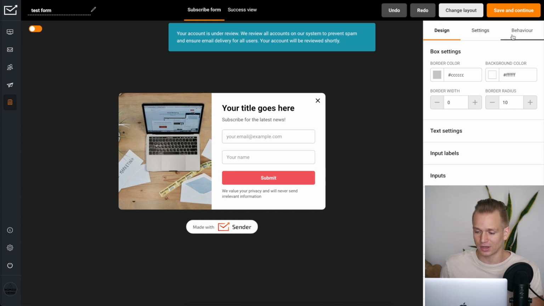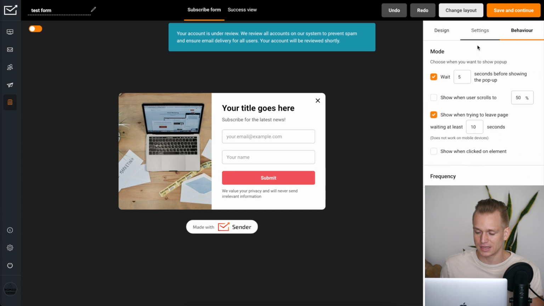I do like the layout here, and they have this behavior here, and this is quite normal. You have this on most of the other email marketing softwares, but it definitely has everything that you need in terms of setting up when the pop-up is going to come about on your website and all of that good stuff. So it basically has almost everything that you will need.